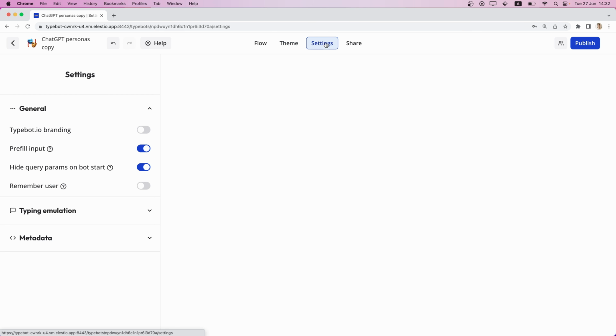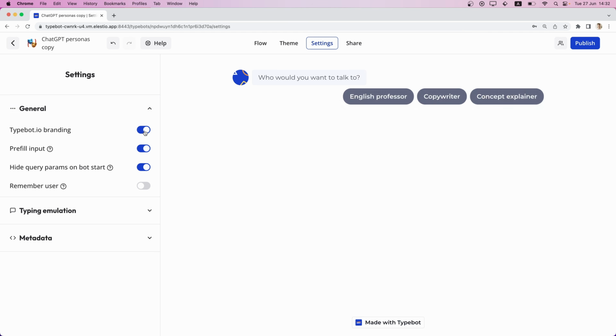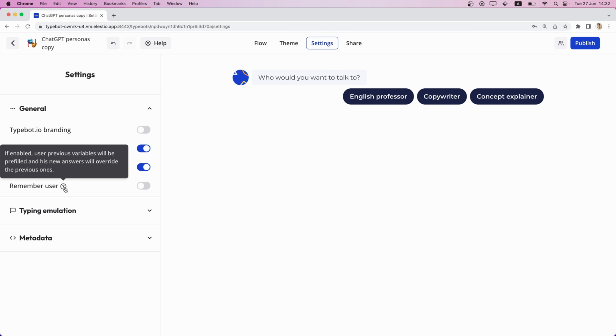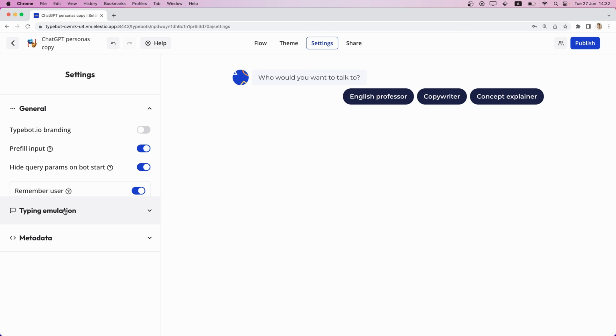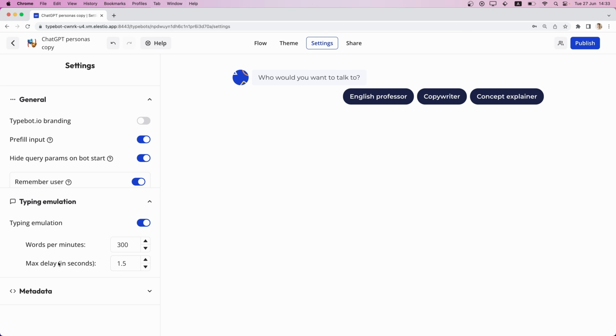We have the settings. We can decide to display Typebot.io branding or not. By default, we don't have it because we don't want to add it. And because we are on the self-hosted version using Elestio, we don't have the branding. We don't need to pay anything for it. You can decide to pre-fill input, hide query params, remember the user, which could be nice, by the way. You can select typing emulation. You've seen we have it. It's not direct, not because it's laggy, but to give the impression you're talking to a real human.